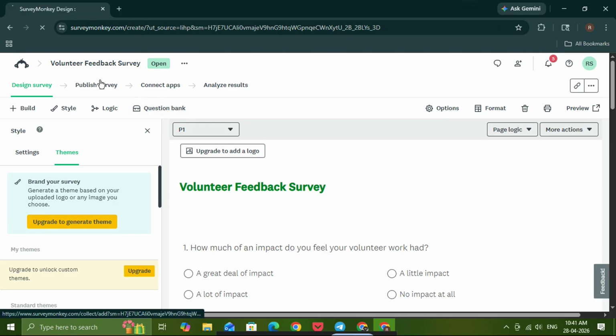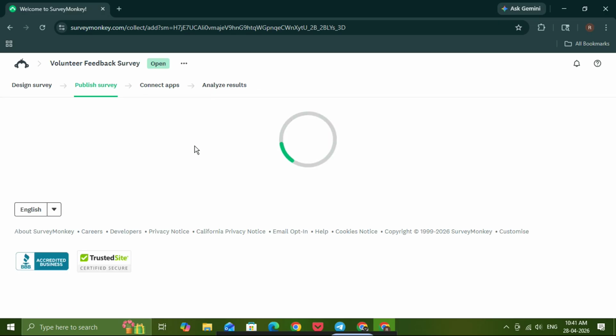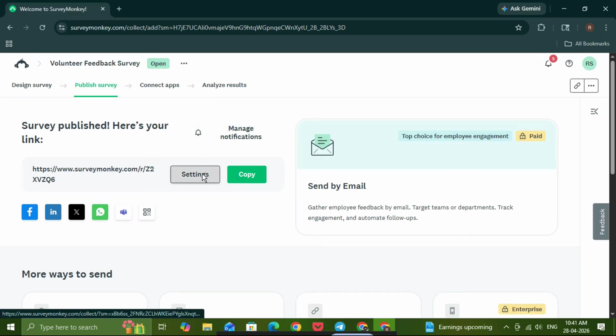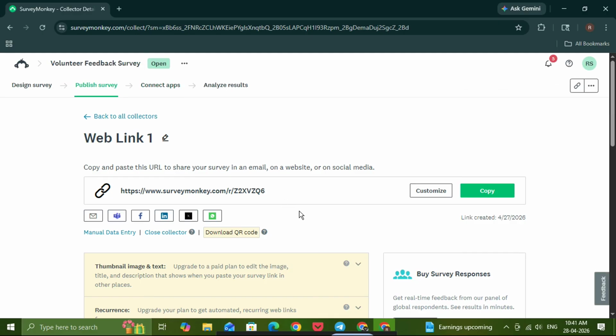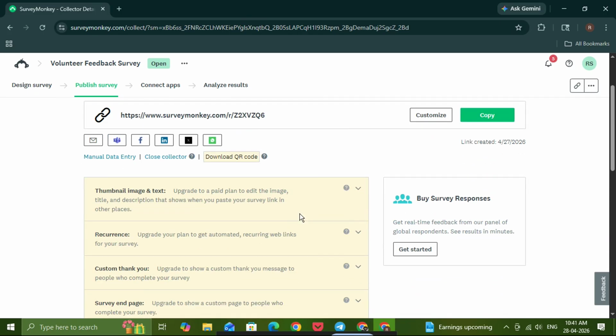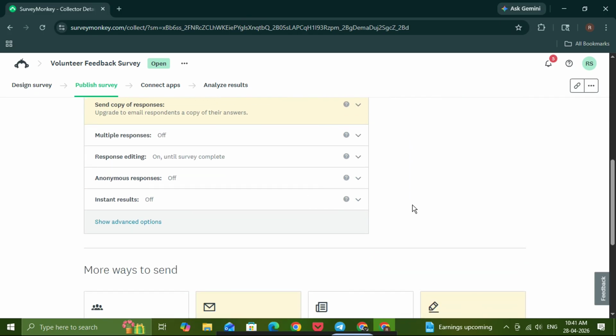Next, open the survey publishing area. From there, look for the option to edit the survey settings. This is an important step because the anonymity controls are usually found inside the response and collection settings, not inside the question editor itself. When the settings panel opens, find and click Anonymous Responses.